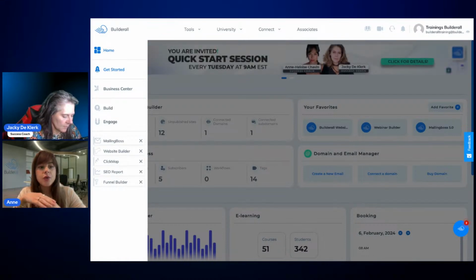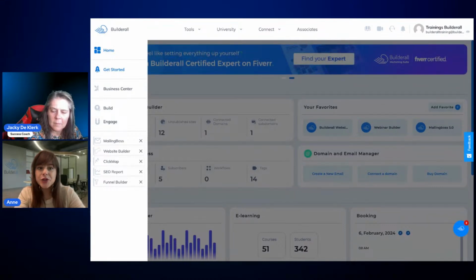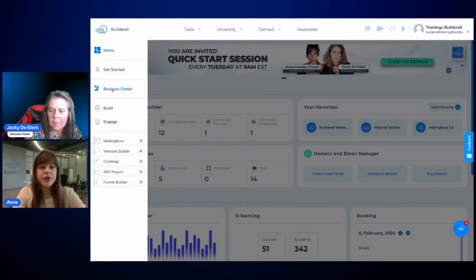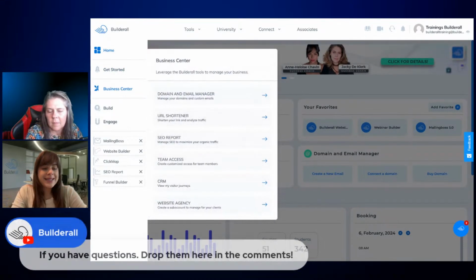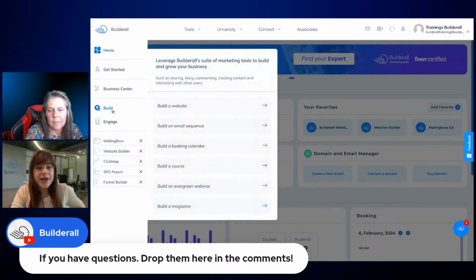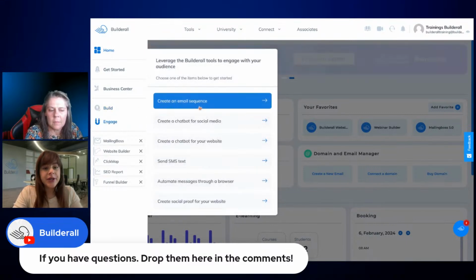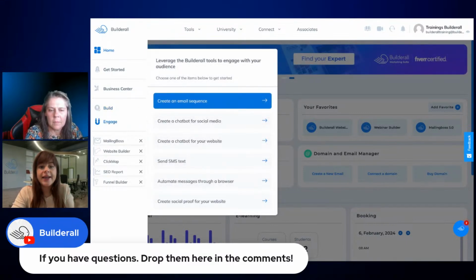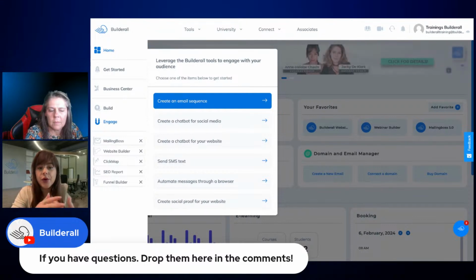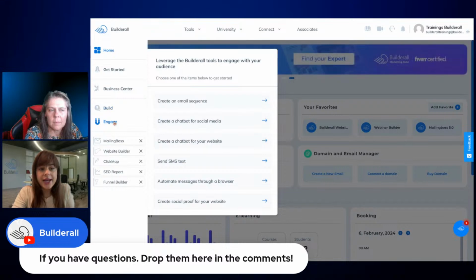item of the menu is. So if you need a little refresher, because we're not going super in depth, you can watch that video again. Here in Business Center, you will have your Business Center tools. Here in Build, it's all the tools that enable you to build things like campaigns, websites, all of that. And then here in Engage, you have some of the tools that enable you to connect and engage with your audience, such as creating an email, social media, SMS marketing, all of that.